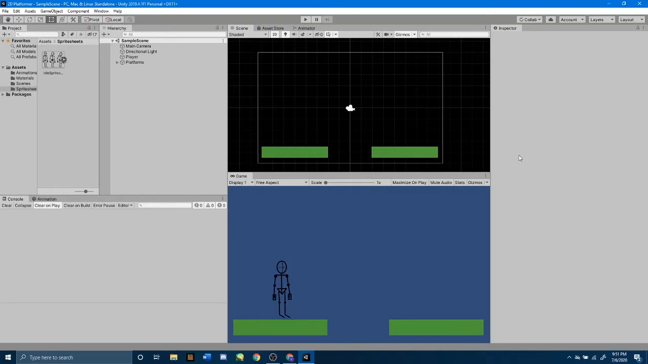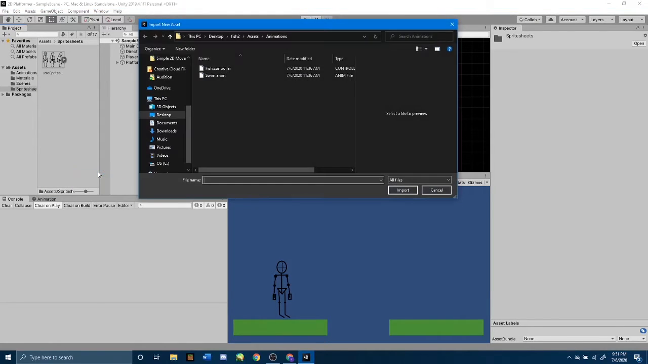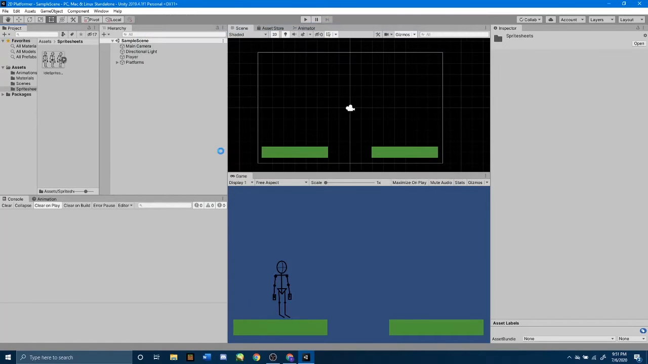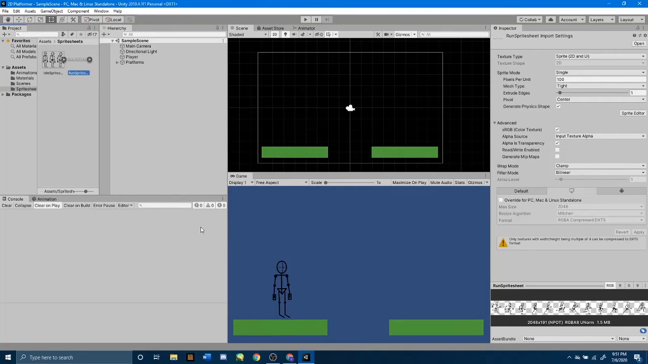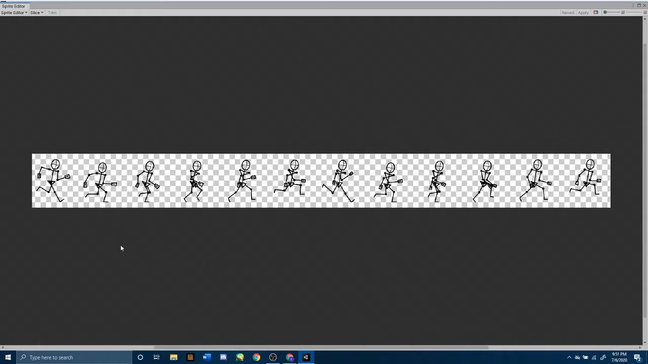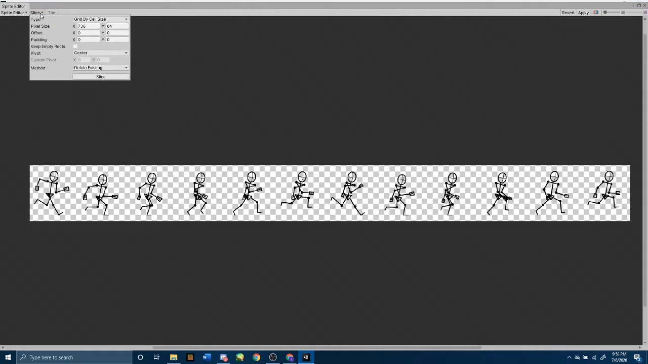First, I'm going to start by importing my Run sprite sheet. I'm going to right-click, import new asset. Then I'm going to find my Run sprite sheet. I am going to set its sprite mode to multiple, and then I'm going to apply it. Then I'm going to open up the sprite editor. We are going to click the top left slice drop-down menu, and our type is going to be automatic. Click slice.